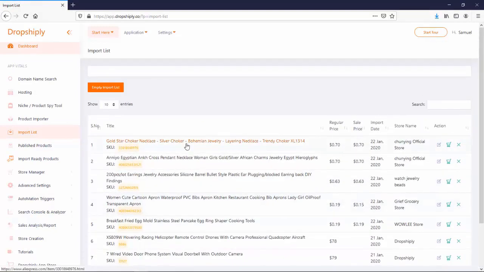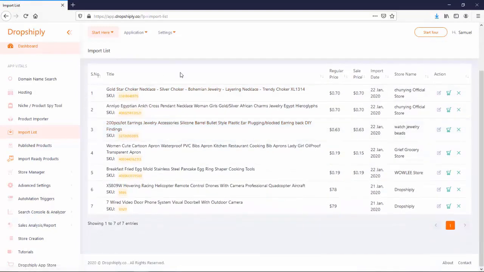There's a ton of products here that I have imported. See these 2 that I recently imported. There are also other products that I have imported, but these ones actually are pretty good. Let's do this one. You can see the price, the import date, and also the store name from AliExpress. So this is pretty cool.